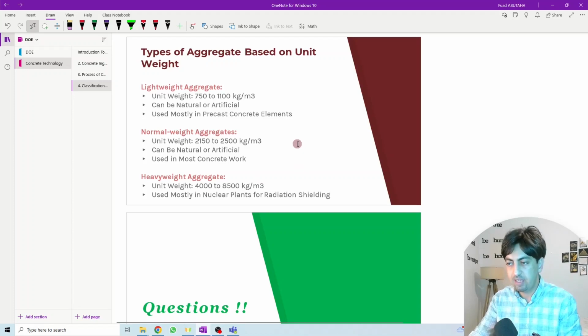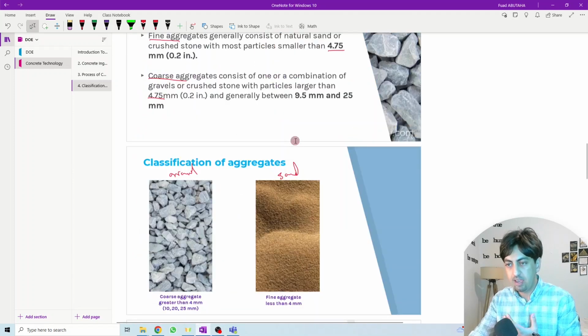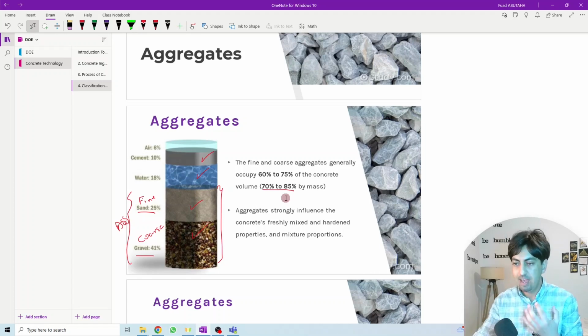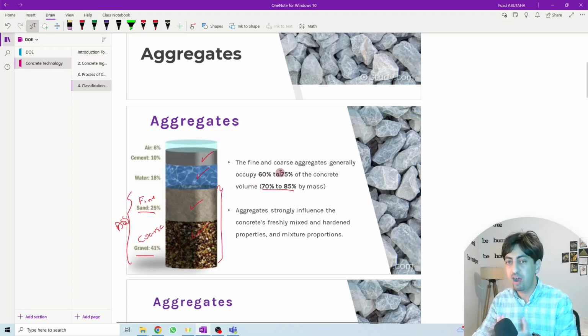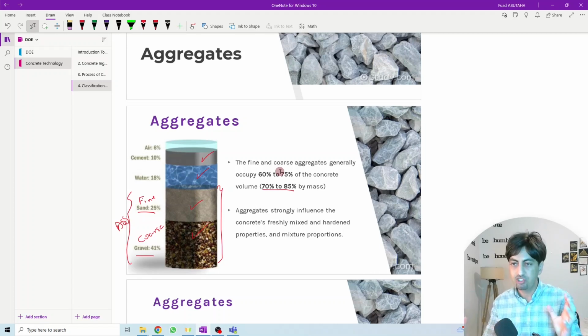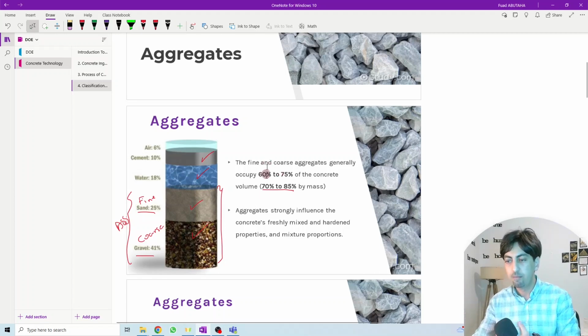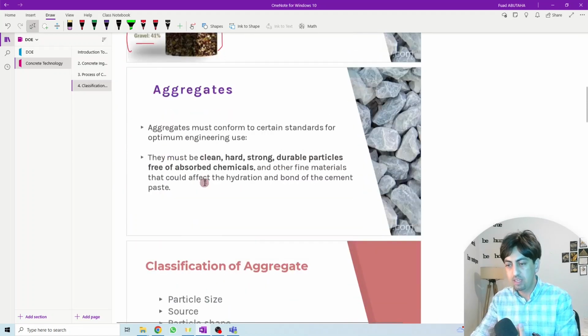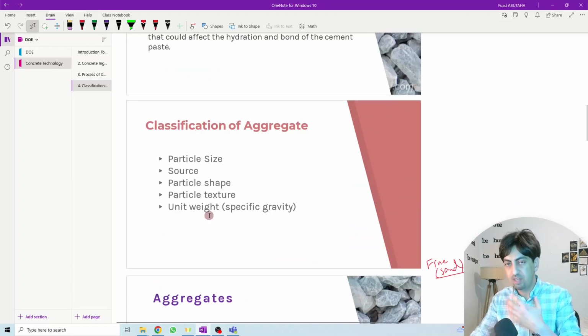So in general, let's take a quick recap of today: why it is important that we are selective in using aggregate in concrete, because the majority of the concrete is aggregate. The volume of aggregate can go up to 75% of the total concrete volume. That's why a small change in the aggregate properties will make a significant effect on the concrete properties. That's why we need to study the properties of the aggregate we are using, and we have studied the classification of the aggregate.